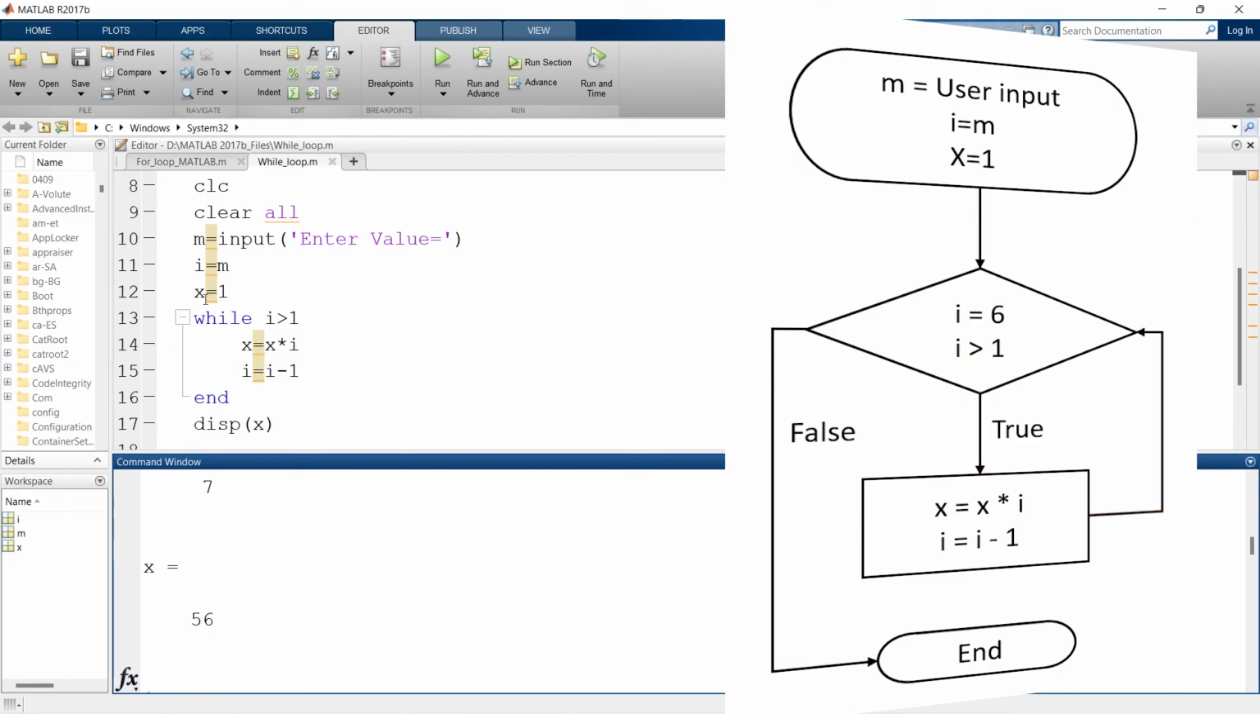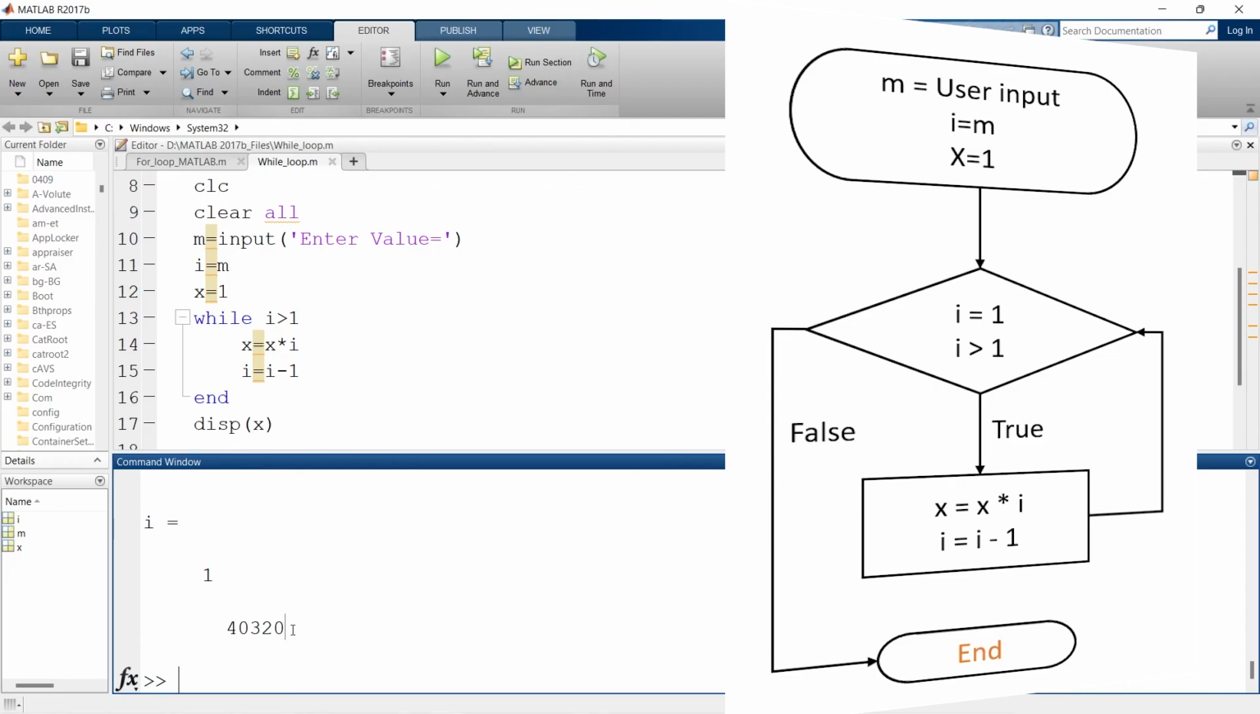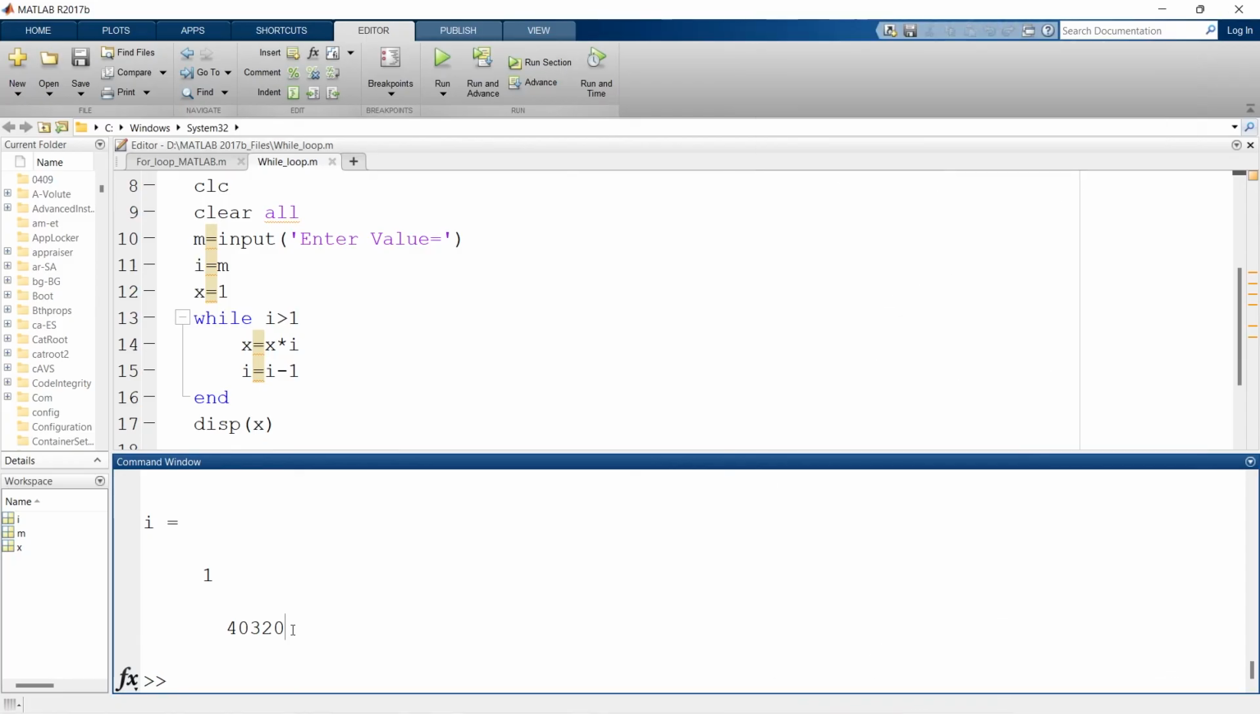and it will do the process. It will keep on moving until we reach where i is equal to 1, and then finally i is equal to 1. So when i is equal to 1, it will again jump back to line number 13, where it will check the condition whether 1 is greater than 1. It is in no way greater than 1, so the statement is false, and it will directly terminate this while loop and jump to the end of the loop. And then finally, whatever the value of x we have, it displays at the end. So this is how the line by line process of the while loop happens.